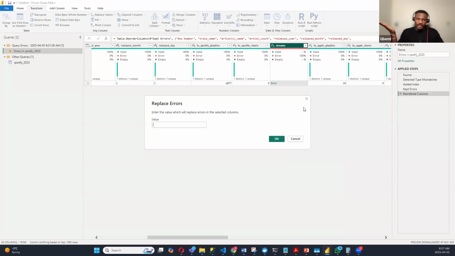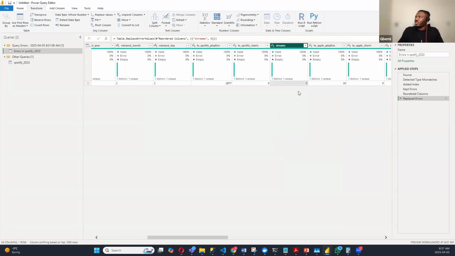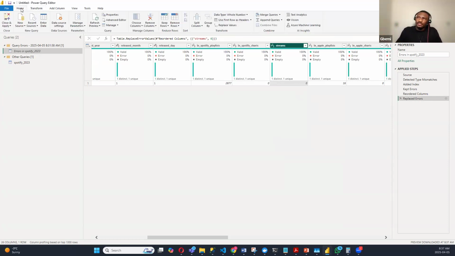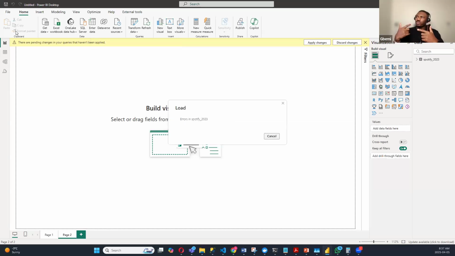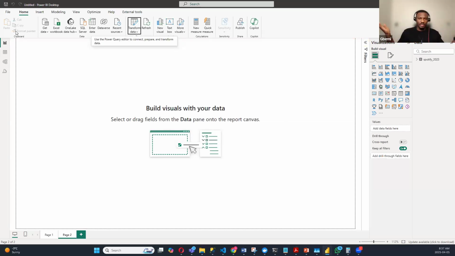It says you want to replace the error. What do you want to replace it with? I say replace the error with 0. Is that all? Yes, that's all. And you click on OK. Then it changes to 0. Once we are done, come back to home. Once you come to home, click on close and apply again. Close and apply. Then it's going to load. Then the error is gone.